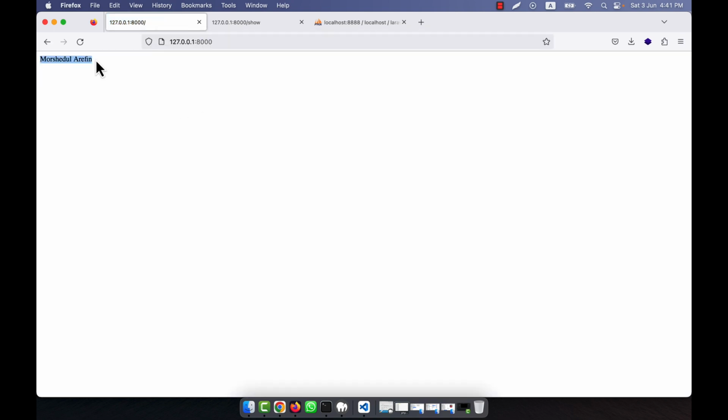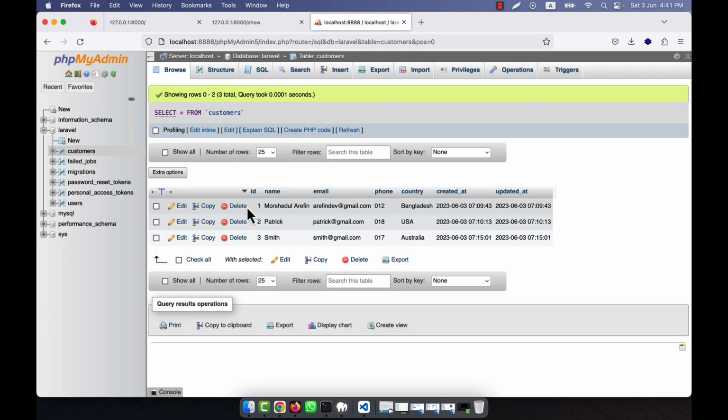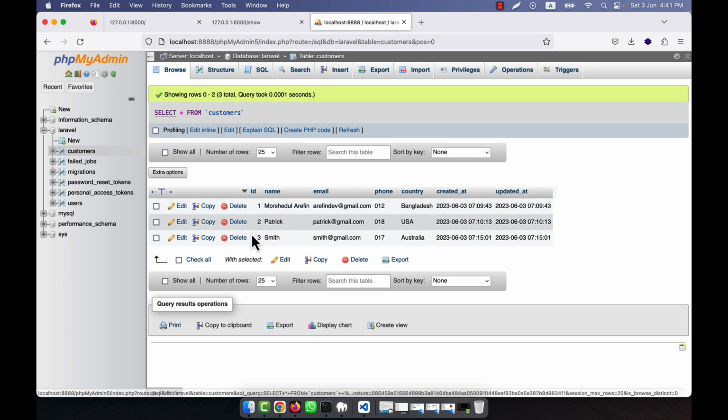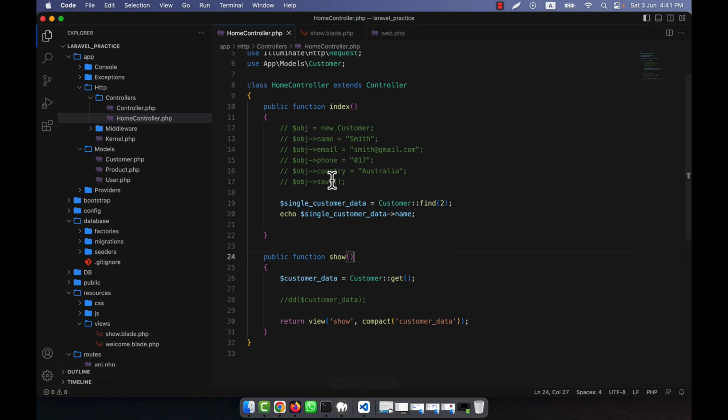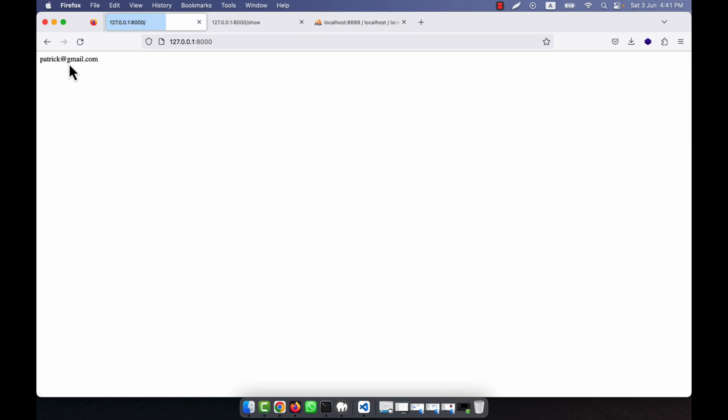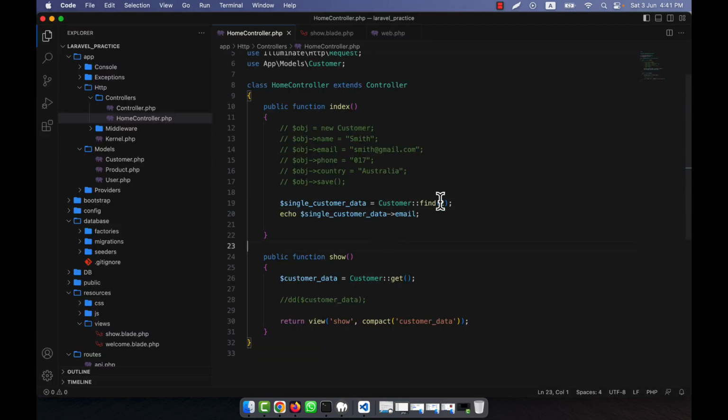So here you see that the first name is showing. That means where id equal to 1, its name is showing. If I give the parameter here 2, what will come? Refresh, you see that Patrick is showing. That means the second one, id equal to 2, and here name is showing. If I want to get the email address, then I will give here email of that id like this. So the email address is now here. So this is a way to get the customer data using the customer find function.